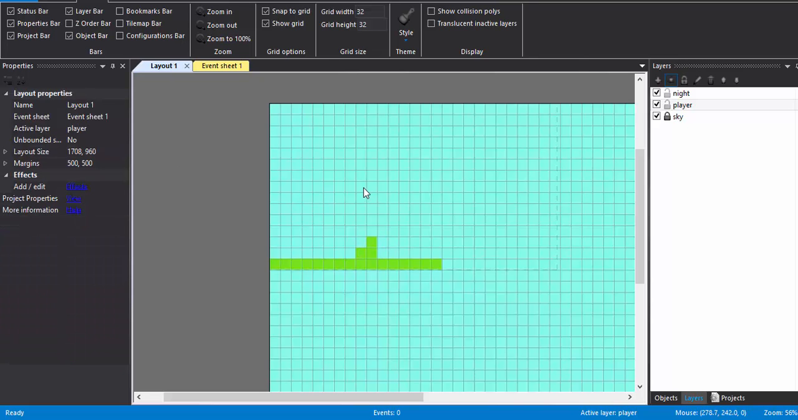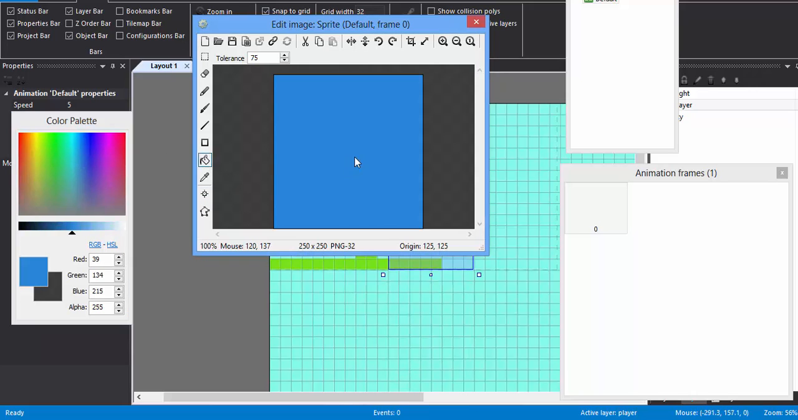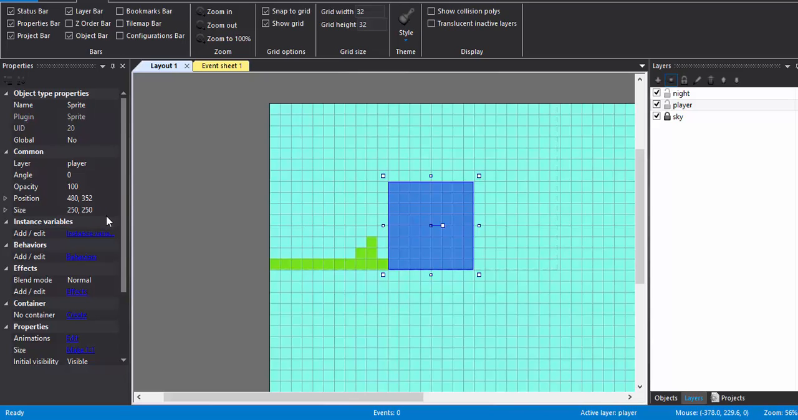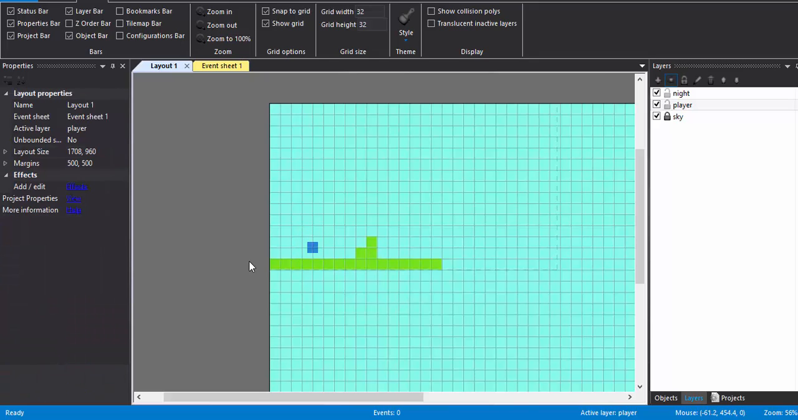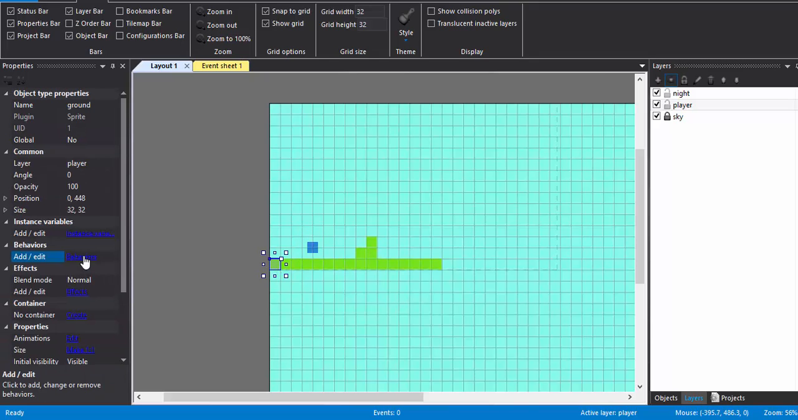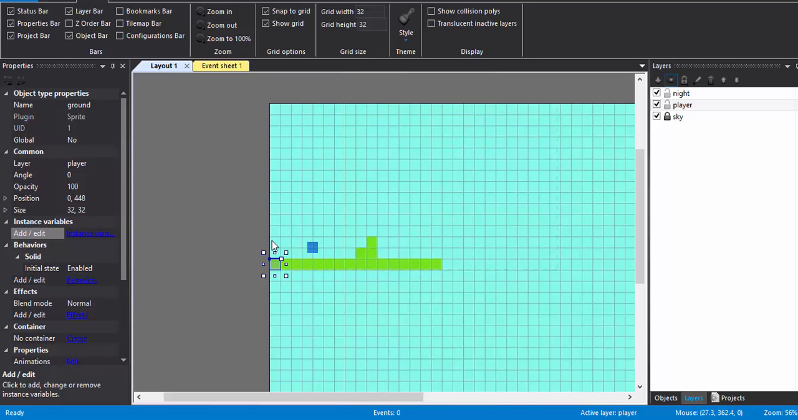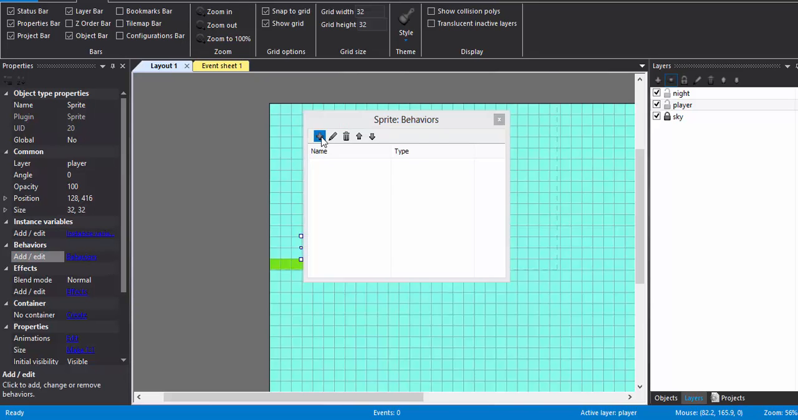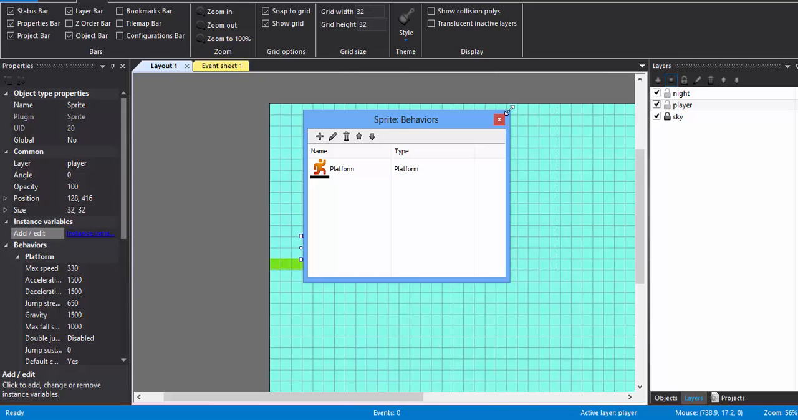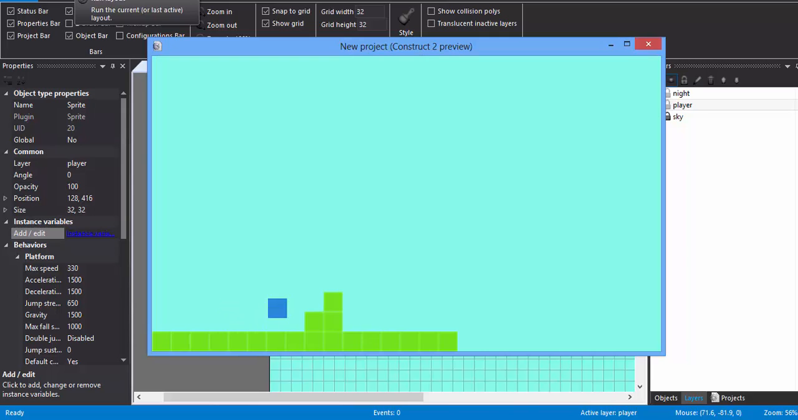Alright, this will do it. And then I'm going to add a player. Let me resize it to 32 by 32. And I'm going to give the ground a solid behavior, and the player a platform behavior. I'll just test it to check that everything is working fine.